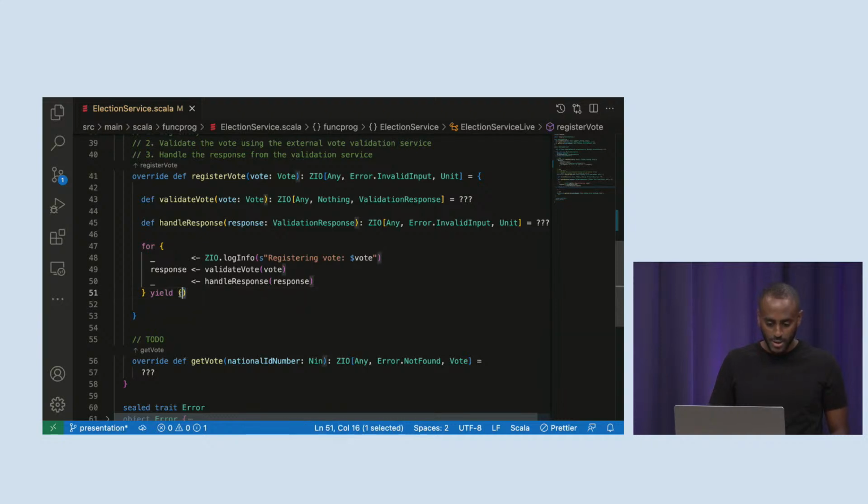And then this entire for comprehension is going to yield or return unit. So this is the unit value, the value unit of type unit. Okay. So we could return anything we want here. We could put vote here, but it's not interesting. So we're just going to put unit here.